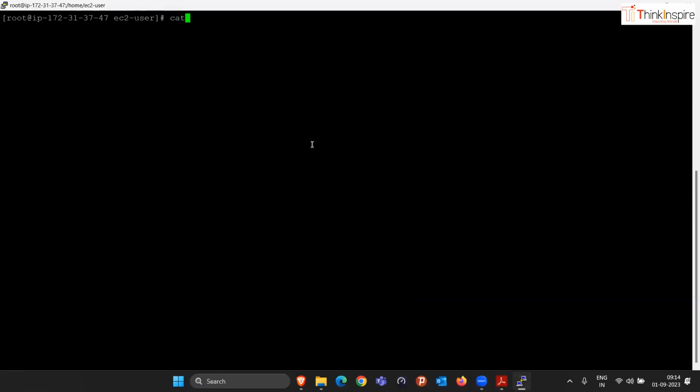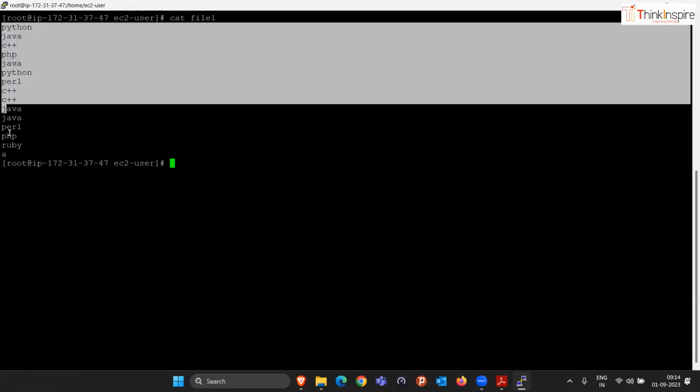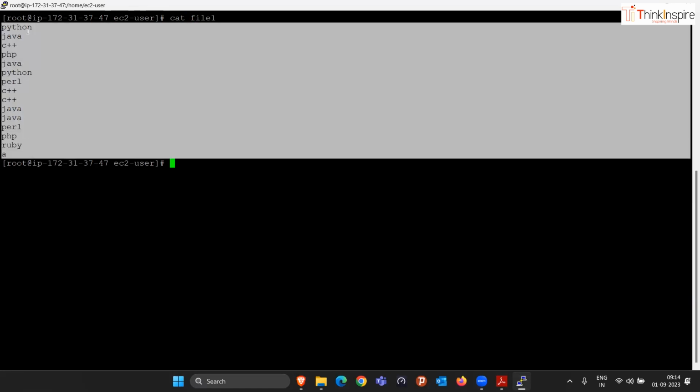Now, if I do cat file one currently, they are showing this much content. Okay. Now, if somebody says, can you sort the content of this particular file in alphabetical order? That means first A should be there, then all the ones starting with C, then another letter. It should be sorted in alphabetical order.